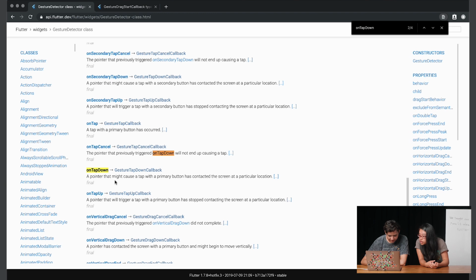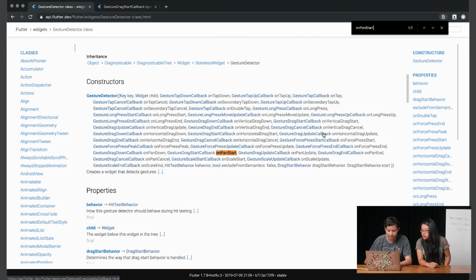Right. A pointer that might cause a tap with a primary button has contacted the screen at a particular location. So this looks like it's not mentioning anything about the pointer actually moving. I see. This looks like, in comparison, something that is sort of just a one-off event. Okay, cool. Yeah. So I feel like on pan start is more what we want.